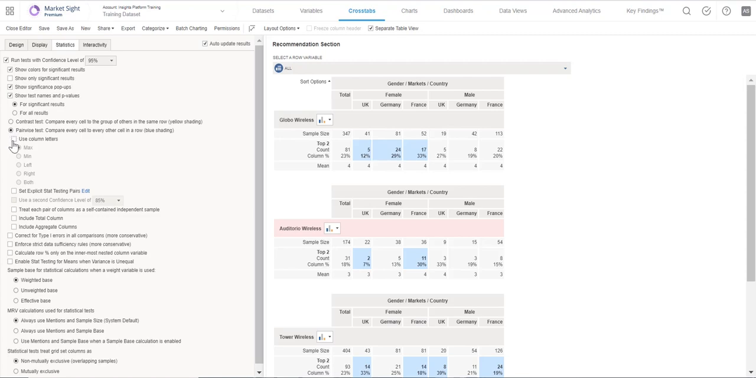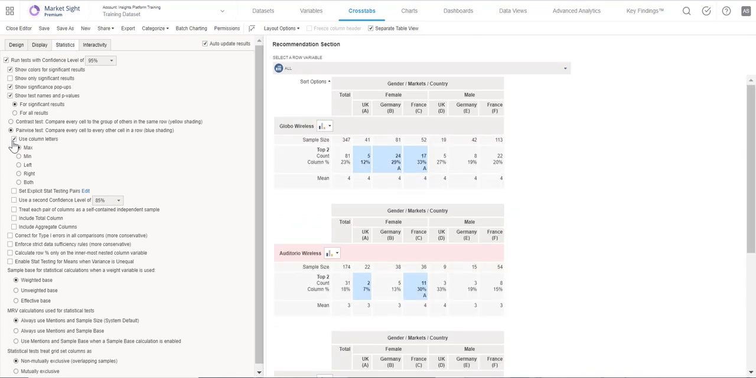When pairwise testing is selected, the Use Column Letters option will become available. Column letters are used to clearly distinguish statistically significant results of pairwise tests. If one or more column letters appear in a cell, it indicates that the cell containing the letter has a value that is significantly different from the cell referenced by the letters. By default, the application will position the lettering in the max cell, or the cell with the larger value of the pair. This can be adjusted if needed.